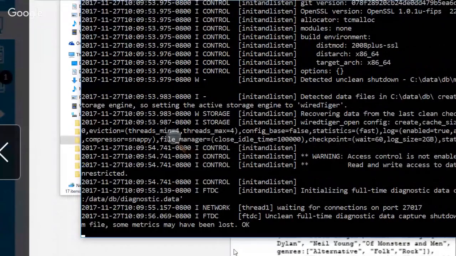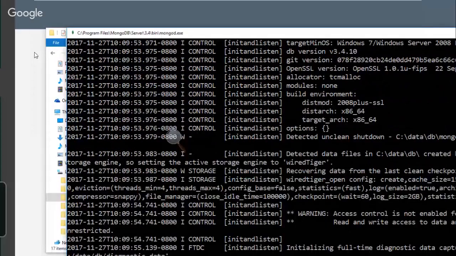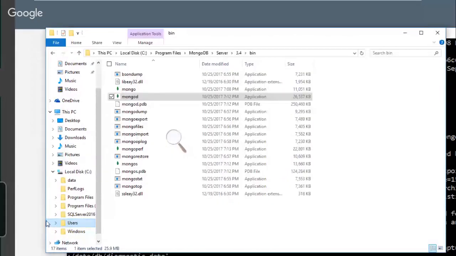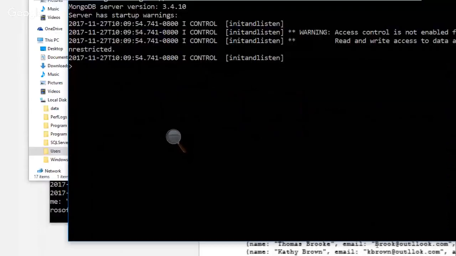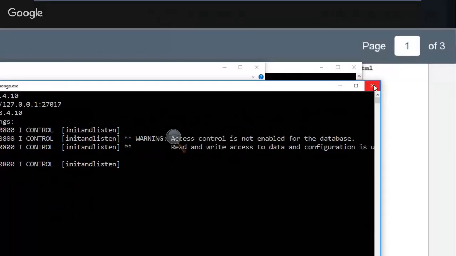Yes, and it makes it a lot easier than typing the path in. So now it's listening. And I'm going to go back and do Mongo, and it will launch. That makes it a lot easier than typing in the path, although you can type in the path. Do you want me to do that again? Yes, please. All right, so we go exactly to the same place where the path was.